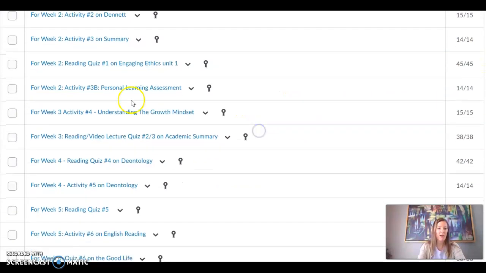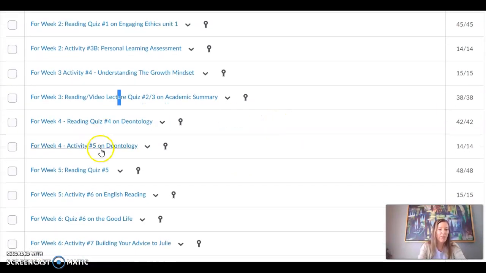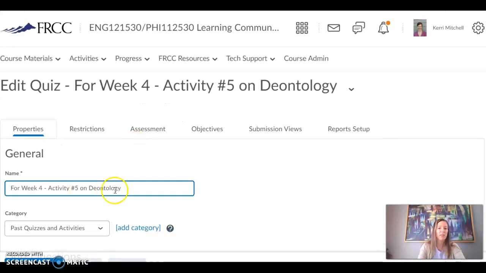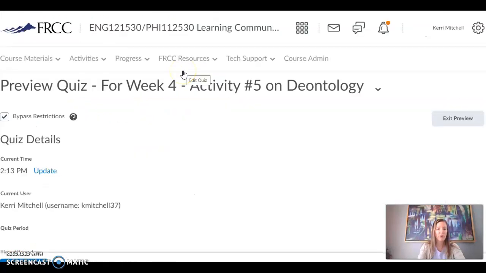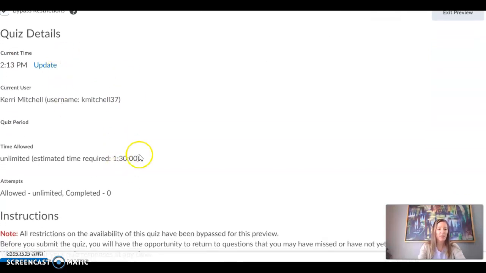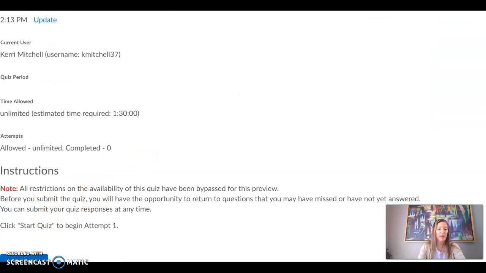I am here on activity number 5, Deontology. So this is Eric's material. And actually, I want to show you the preview. So if I click on preview, then we can see what this looks like from the student view. So if I was a student in here, I would see the instructions, and at the bottom here it says start quiz. And so it looks to a student like it is a quiz, which is again why you have to tell them that it's not.